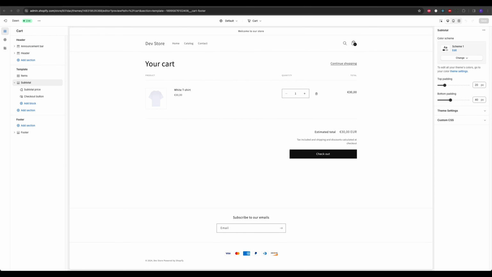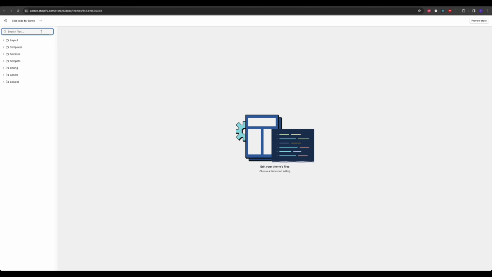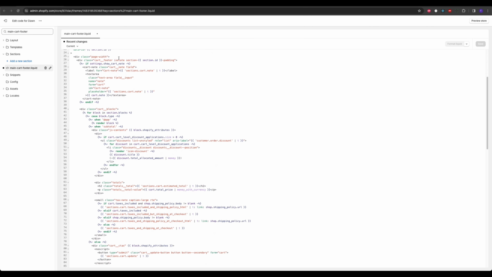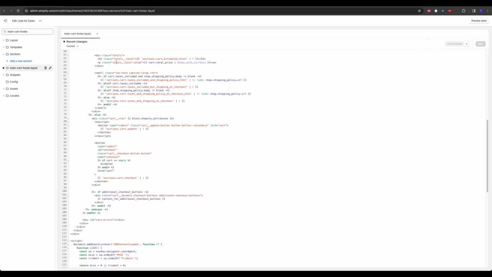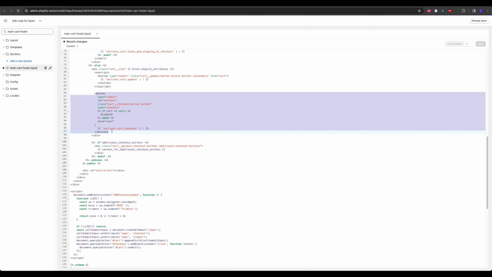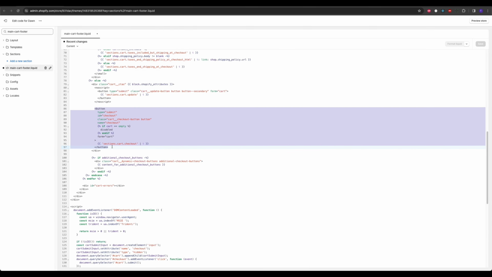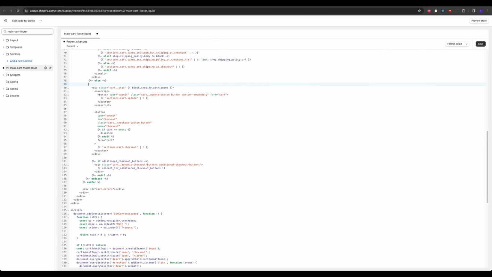Perfectly. Let's create our terms and privacy checkbox. We need to open our code editor and find the file named main cart footer. Here we can scroll down and we need to find our button. Here it is. And as I mentioned before, I want to add it above it, so we're gonna press enter right here.